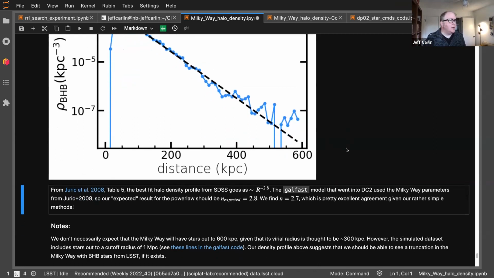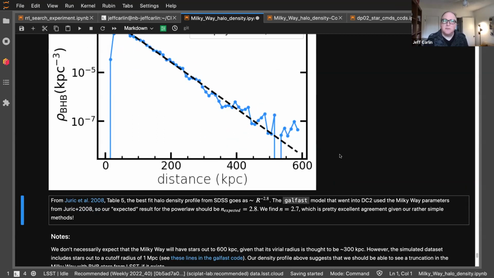For reference, I went and looked. The simulated Milky Way portion of the DC2 data was based on measurements from this paper by Mario Jurich and others from SDSS data. And it turns out in that paper, they measured an exponent of 2.8, and we got 2.7. So I feel pretty happy about that. From our simple way of picking things out, we recovered the shape of this halo really well.